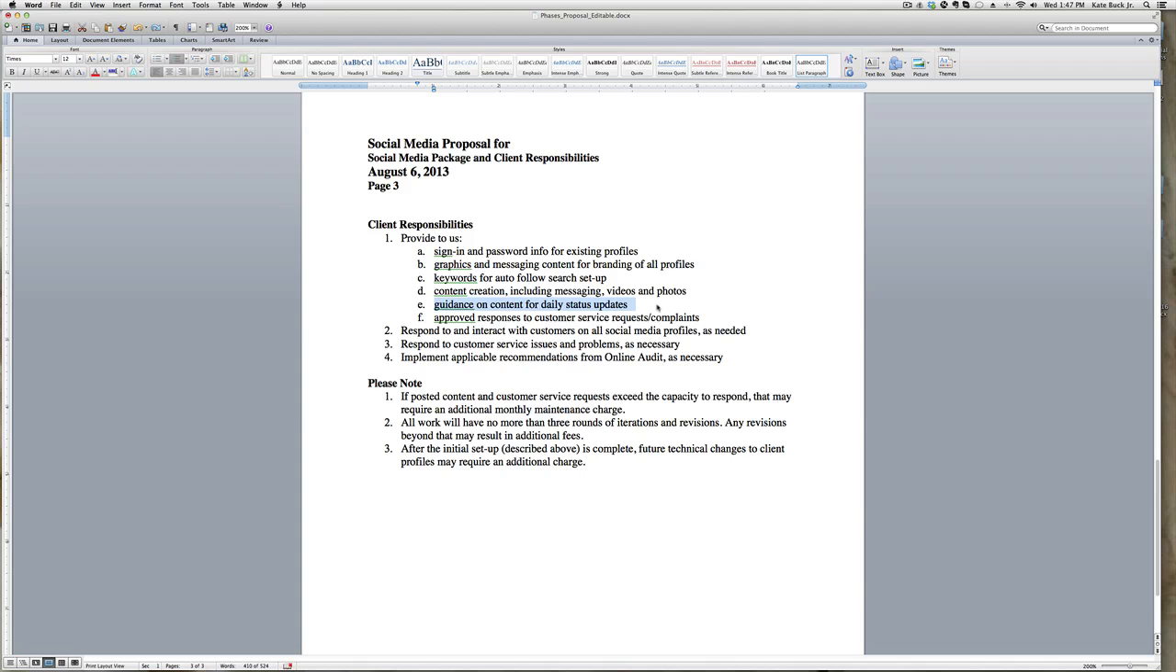They need to be available in that first phase to provide guidance to help you set everything up. They need to be able to approve things that you send them. And I also ask them to be available if their account goes above and beyond what's expected. It's best if they know that they should be on standby to interact with the customers or respond to customer service issues and implement my ideas if necessary.